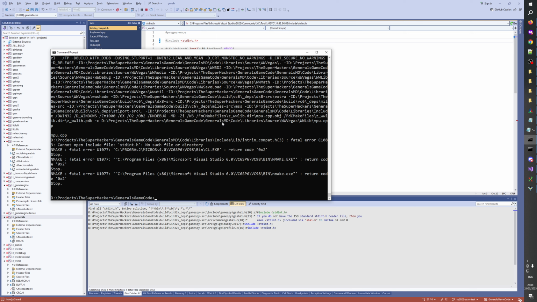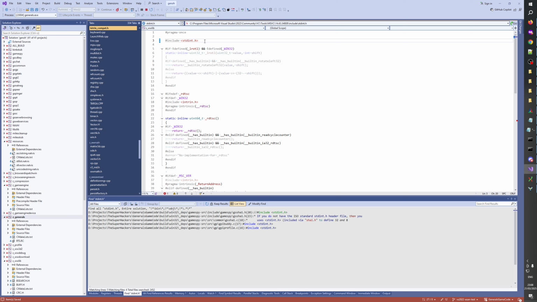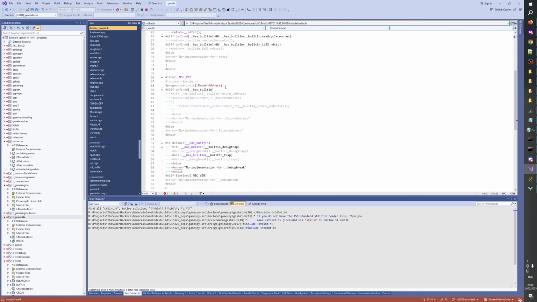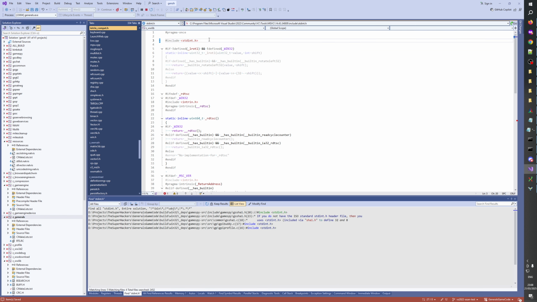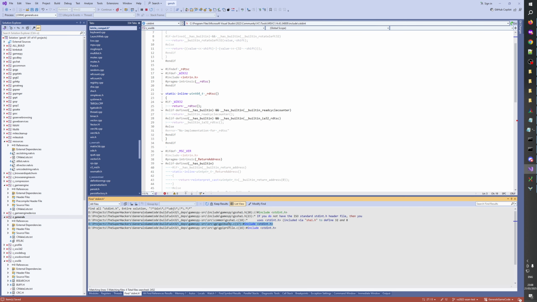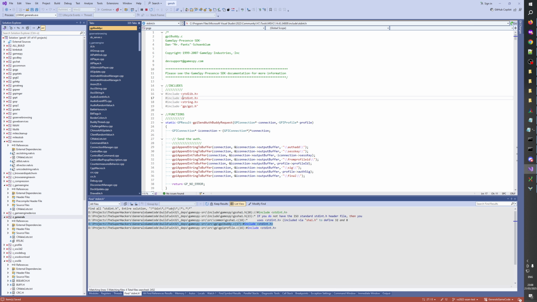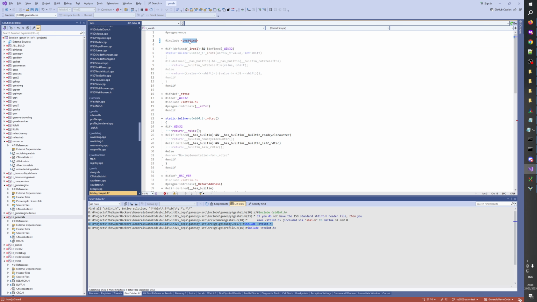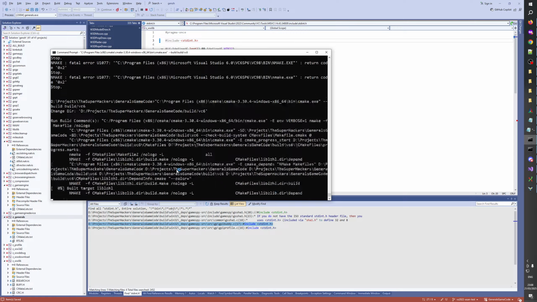Oh, it's still not finding it. Huh. All right. So it didn't have a cstdint back in the day. But it does include it here. So that should work, no? stdint. Huh? Why is this not working? I don't get it.